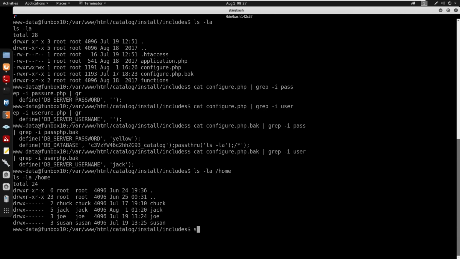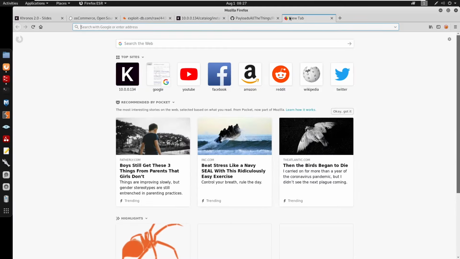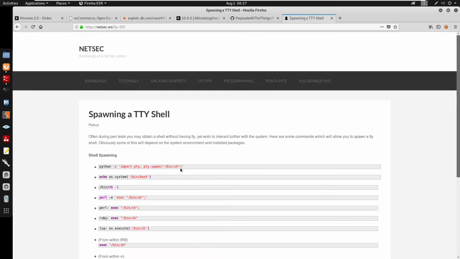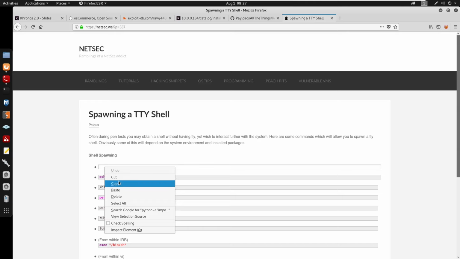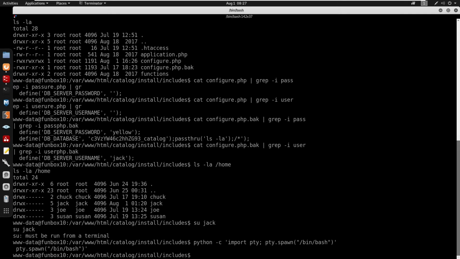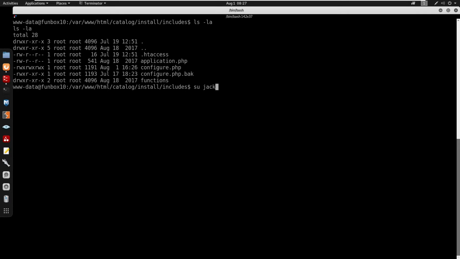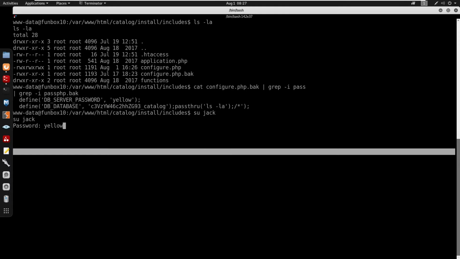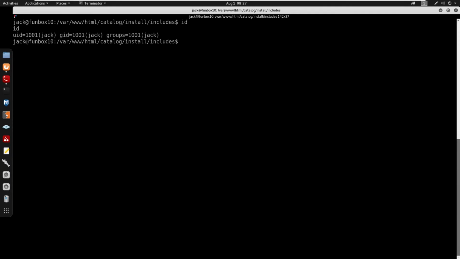We can't switch into jack. So if we do switch into jack, we need to be in a TTY. And it shows that we need to run this in a terminal, right? So let's go over here. We'll just search up TTY shell. We'll just copy this. We'll spawn a /bin/bash and we do know that the password is yellow, so I'm gonna switch users to jack. We have a password is yellow and we are under jack now, right?